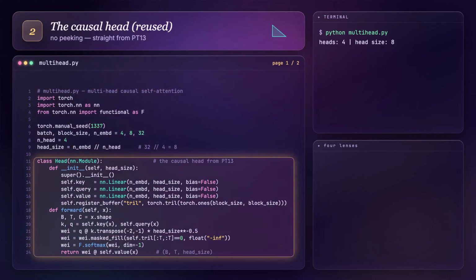Next, the causal head, exactly what we built last episode, brought along so the file runs on its own. Key, query, value projections, the scaled dot product, the lower triangular mask filled with negative infinity so the softmax can't look forward, then a weighted sum of the values. Each head takes the full 32 wide input and returns its own 8 wide output. We are not rederiving it, just reusing it. That's the end of page 1.